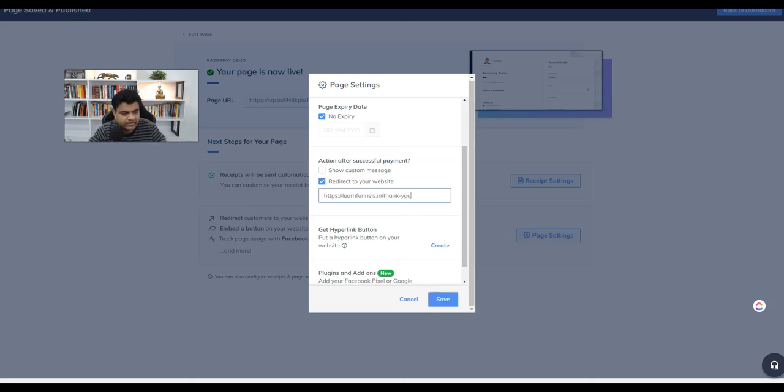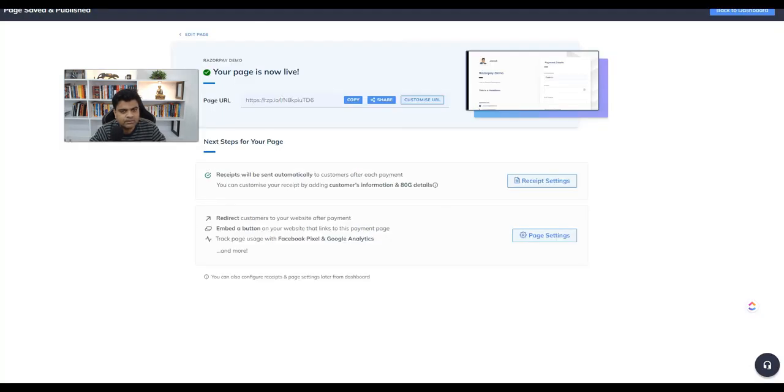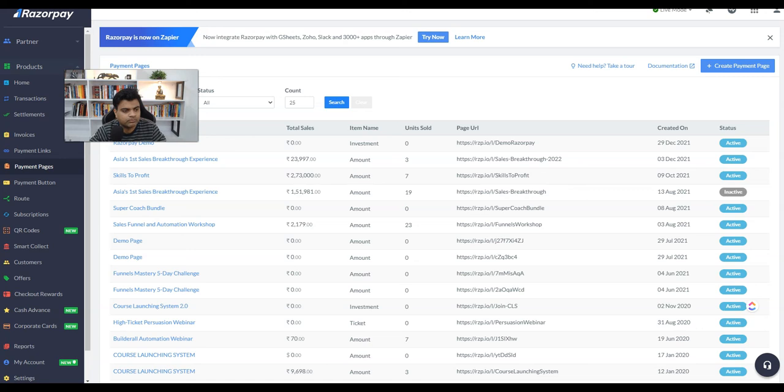So here is what happens. After the payment becomes successful, the person will be redirected to the thank you page. Click on save. Okay, go back to dashboard. Boom, that's it. Your setup is done and you can go and collect payments.